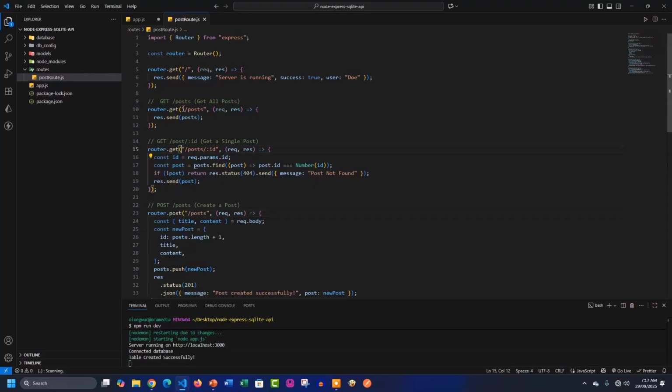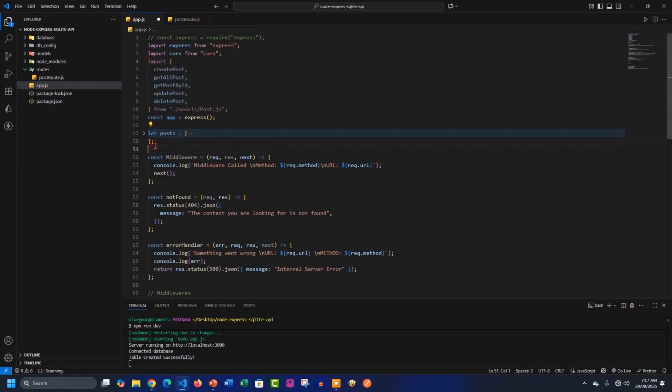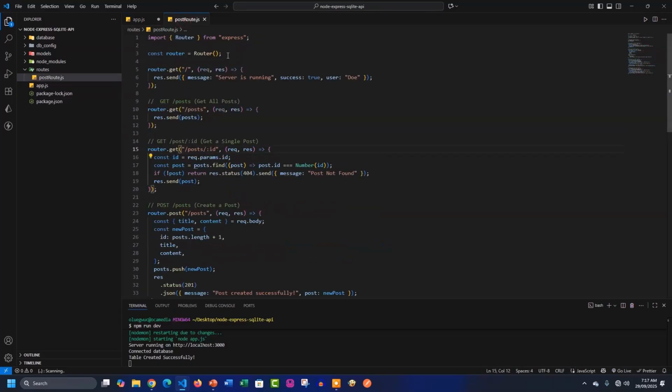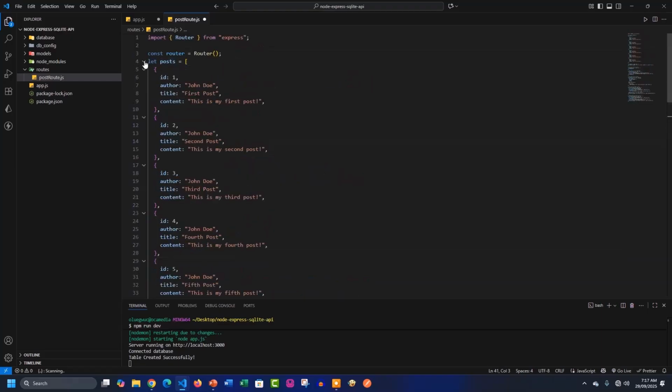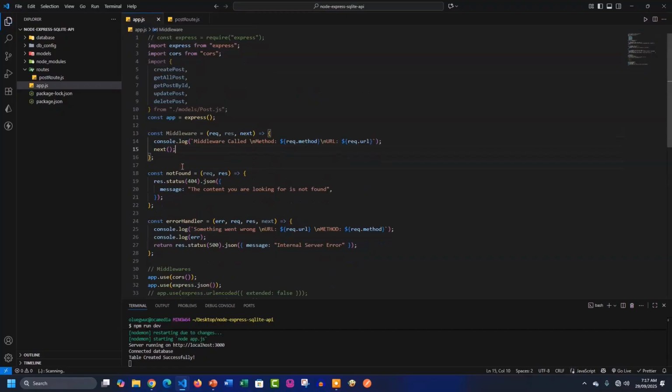Let me go and grab the posts. Remember, we are sending the posts, that is the dummy data, and it is not available here. I go to the app section, copy the posts, and cut it like this. Go back and paste it here. That is the dummy data we are serving. Let me save it. Let me save this one as well.